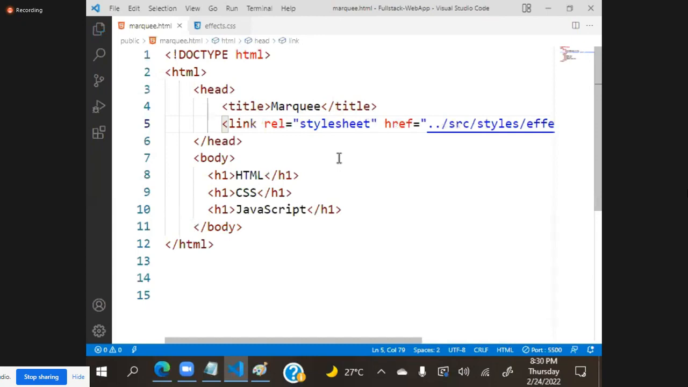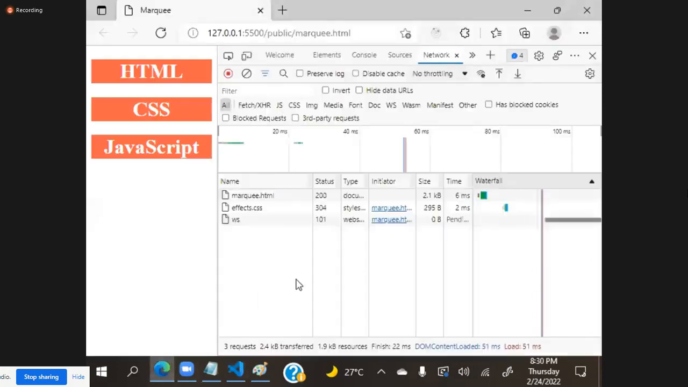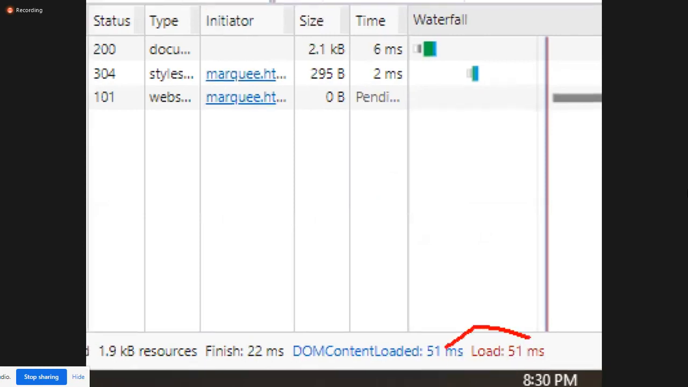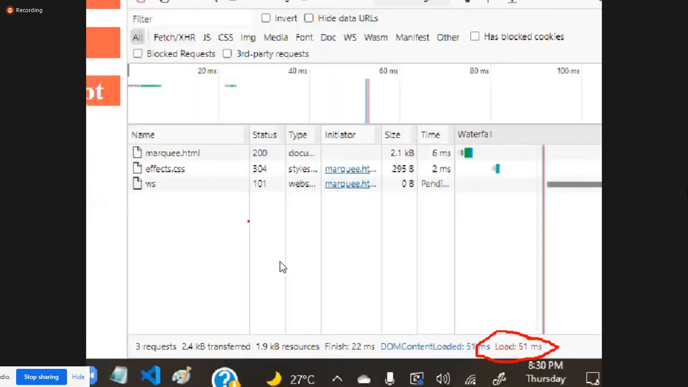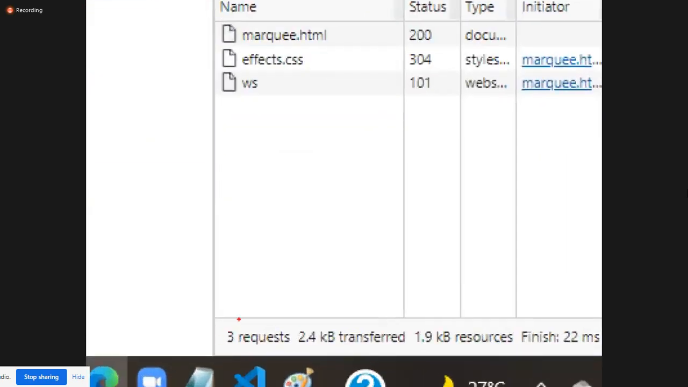If you want to be specific, then you can define media also. As of now this is okay. We linked the style sheet. Let's refresh the page and see, and you can see this is the page. And observe here, it has taken some time, 51 milliseconds. And observe carefully, one more thing you need to observe is, you see three requests are there. One request is to the HTML file, another request is to the CSS file, another request is to the server.